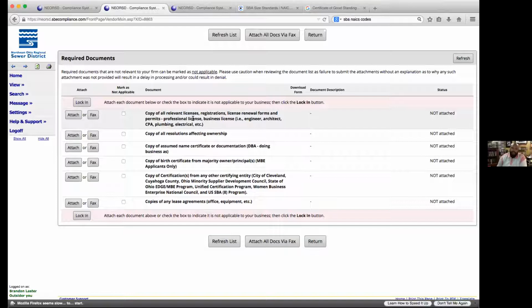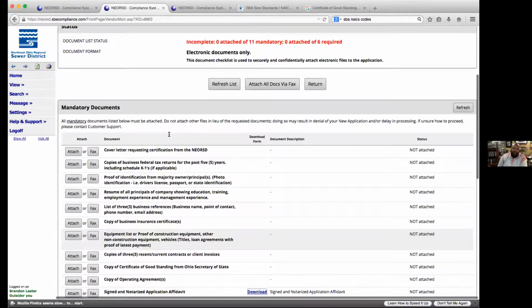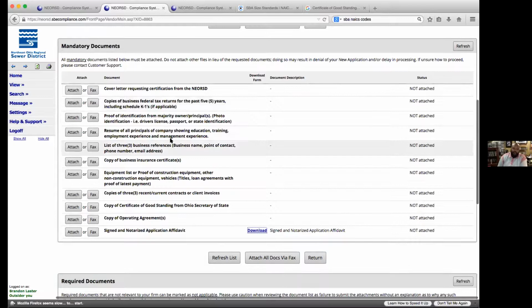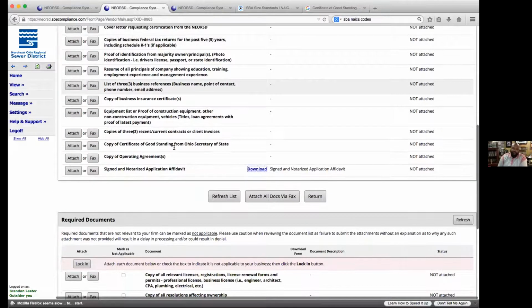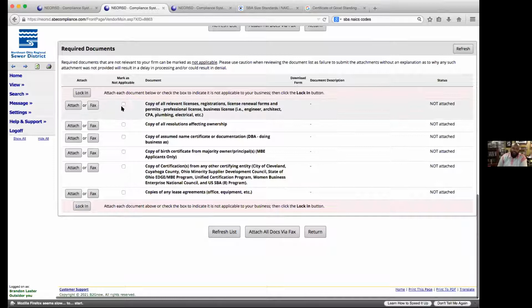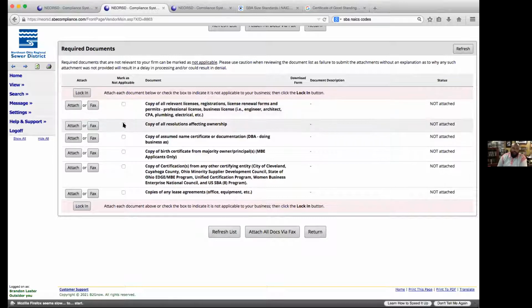And again, you can upload that document. Actually, in this section, they recently updated this, which is really cool, you can mark not applicable, and it won't require you to upload a document. Whereas up here, if you don't upload a document, it won't allow you to move on to the next section. So you can just click this checkbox if it doesn't apply to you, and it won't hinder your ability to submit the application.